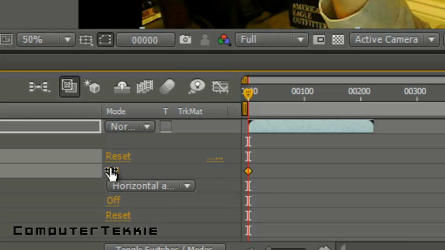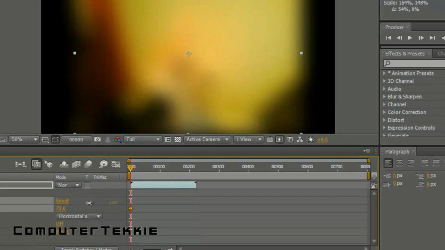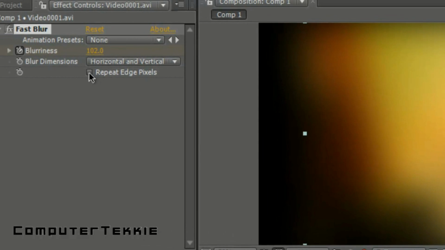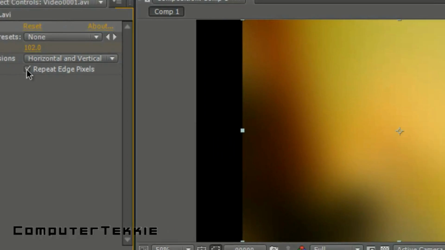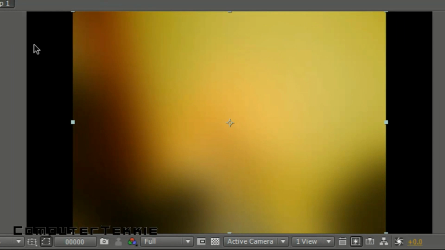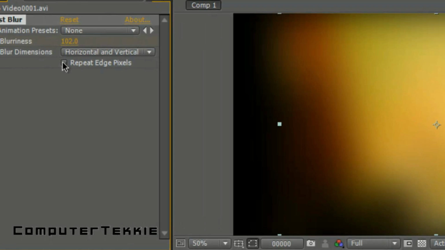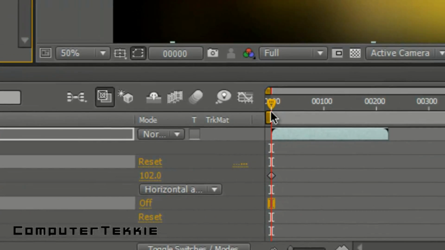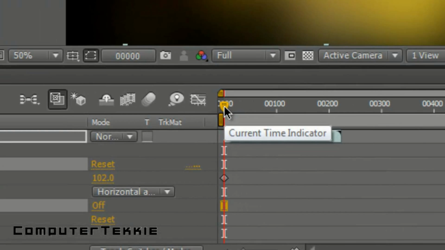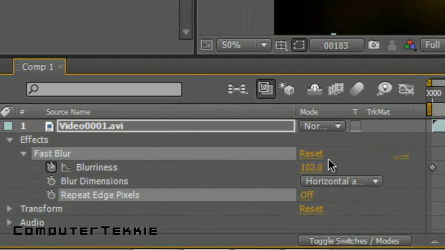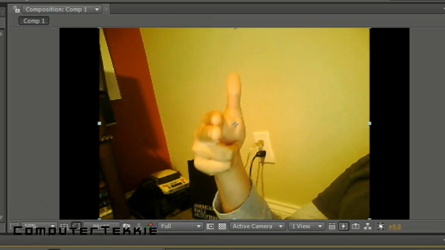So you want to bring up your blurriness a little bit, and as you can see, whenever you blur it, it has a little black outline around the sides of it. If you don't really like it, put a check next to Repeat Edge Pixels, so it doesn't have that black look to it, but I think it looks cool with it, so I'm just going to uncheck that. And then what you want to do is go to the keyframe where you want it to be clear, so that's like the 100th keyframe for me, like close to the end. And then you want to go back to your blurriness and drag it back down to 0.